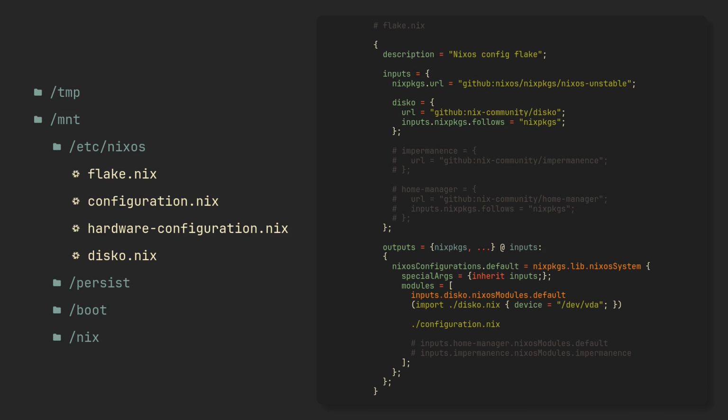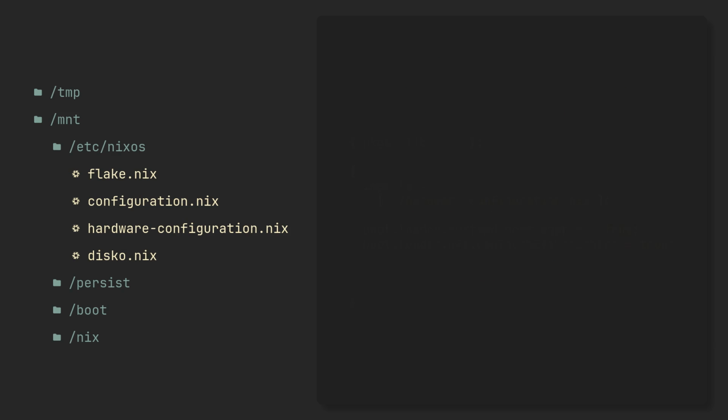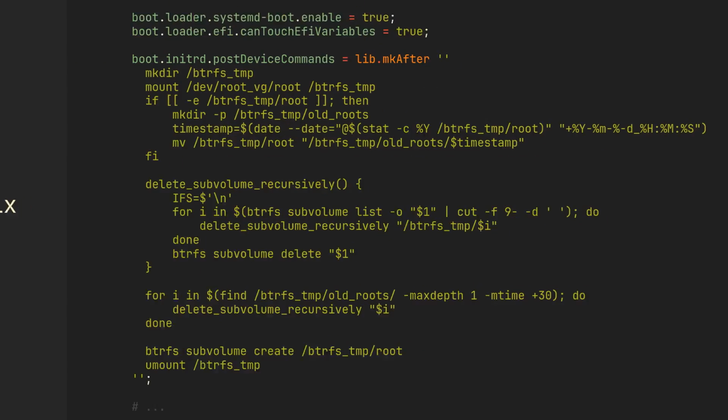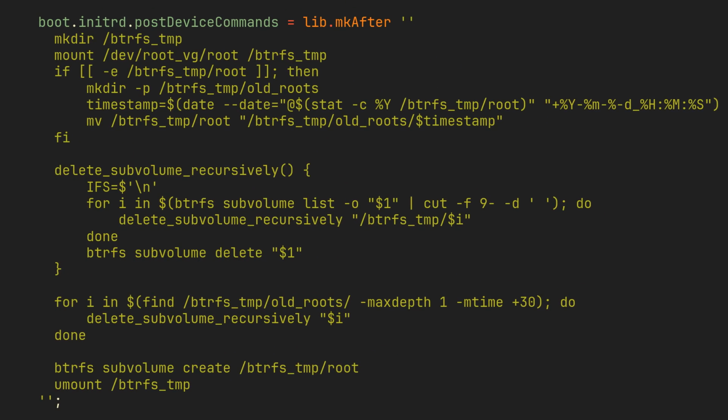It includes a bunch of inputs we need, like disko itself, as well as home manager and impermanence, which we can uncomment a bit later. Disko module is now imported at the bottom, as well as its config file, which you can move here or leave in configuration.nix. Just make sure to pass your disk to it. Next thing we want to do is go back to our configuration.nix and include code responsible for wiping our device. It might look complicated, so let's go over it step by step.